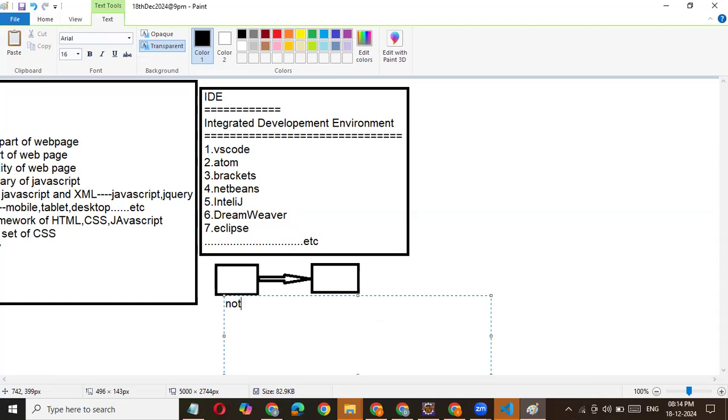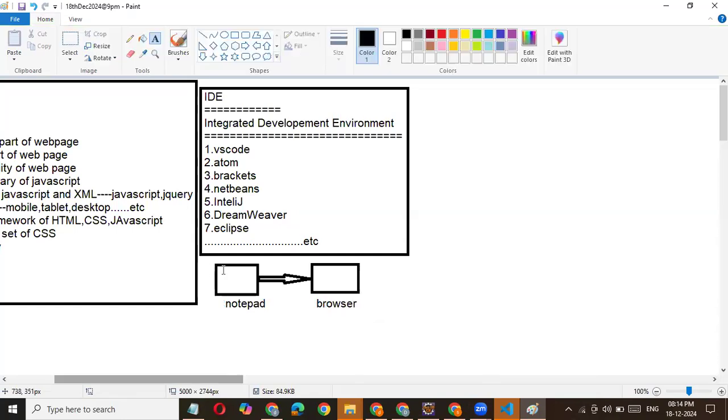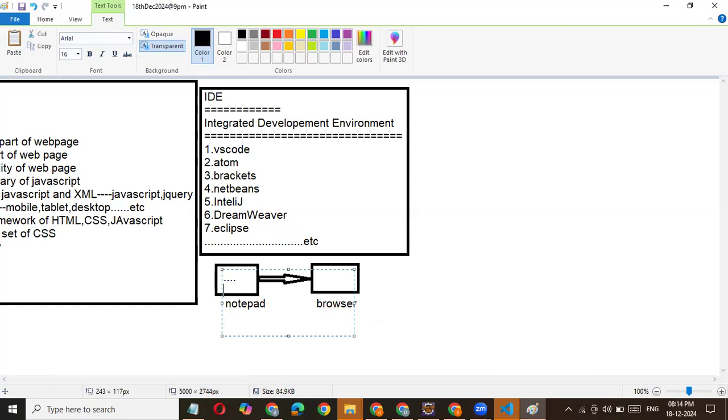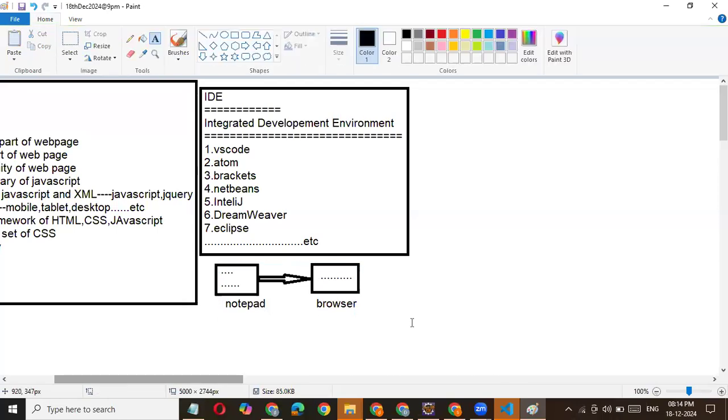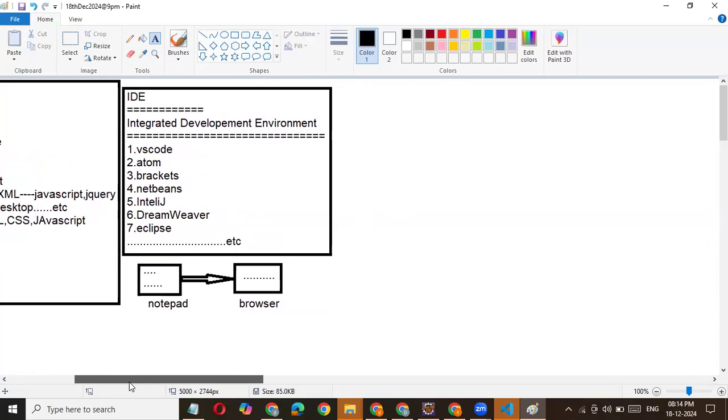You can write your program in Notepad, and whatever content I write there, you can execute through the browser. Whenever we write our program in an IDE, the program is automatically executed by the browser. The browser can easily execute our program. It is possible by an IDE, Integrated Development Environment.